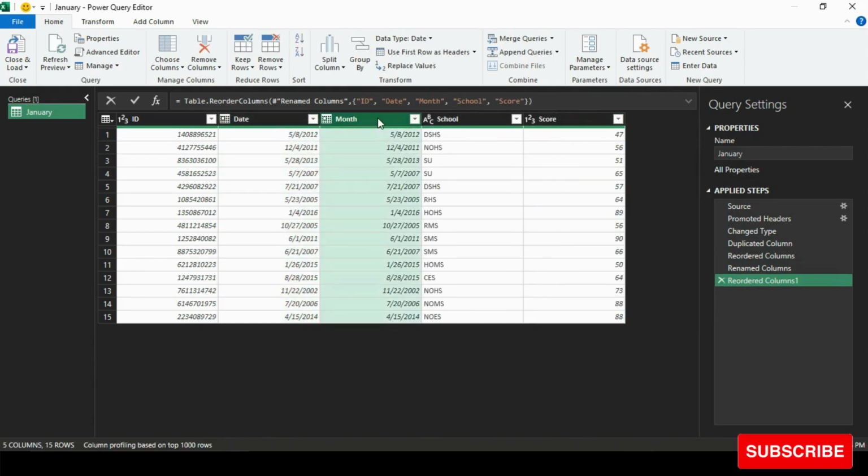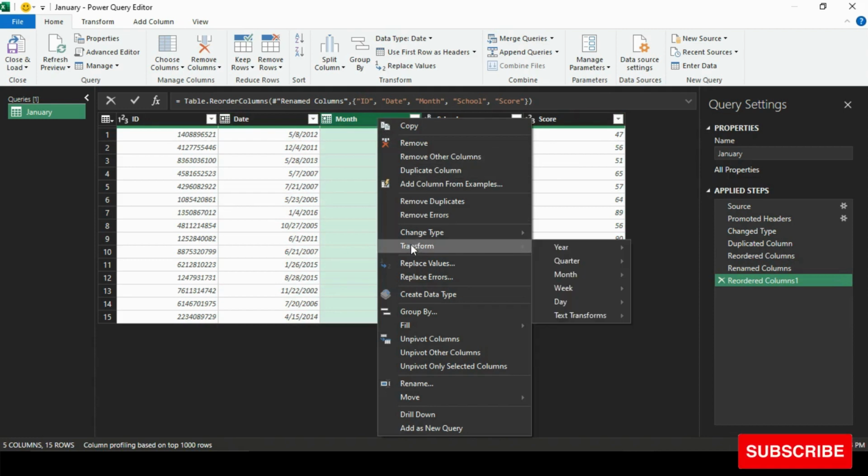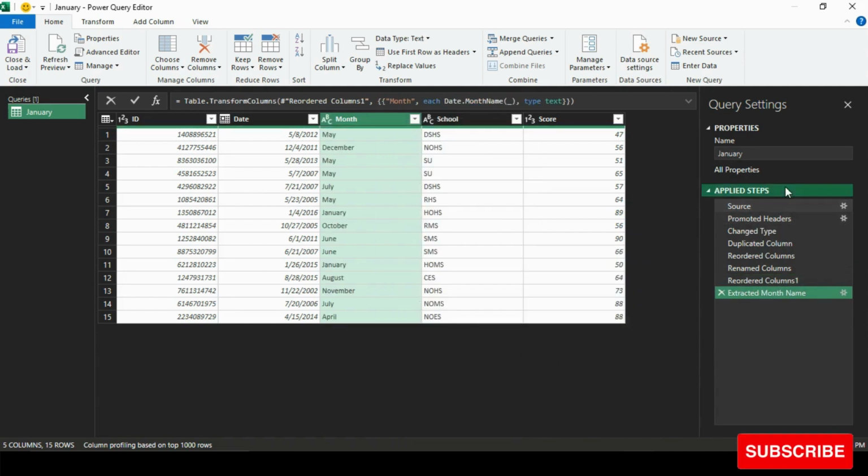And so I'm going to highlight the column, right click, Transform, and then under Month, I want the month name. Okay, so in your Applied Steps, you just extracted the month. So that's one step. So I reordered, I renamed, I reordered, and then extracted the month. So how many steps are those now from Source? You have 1, 2, 3, 4, 5, 6, 7, 8. Okay, so you have 8 steps.